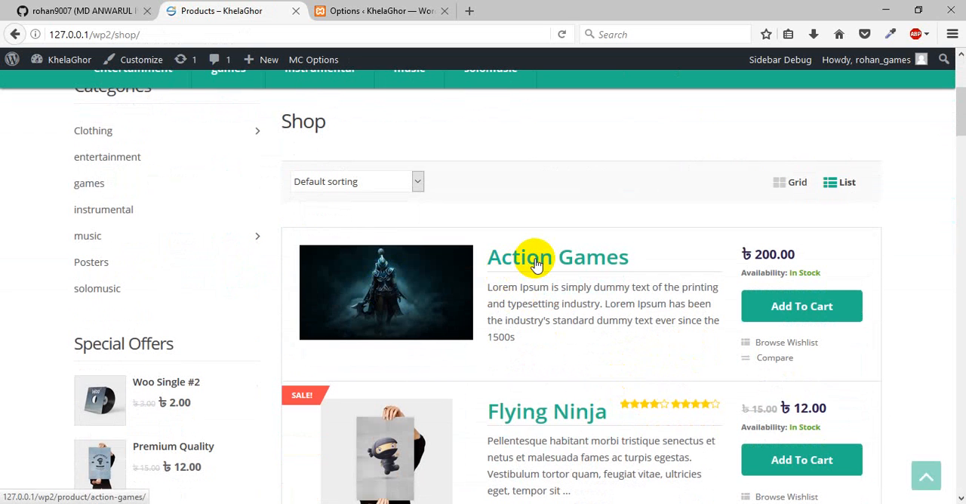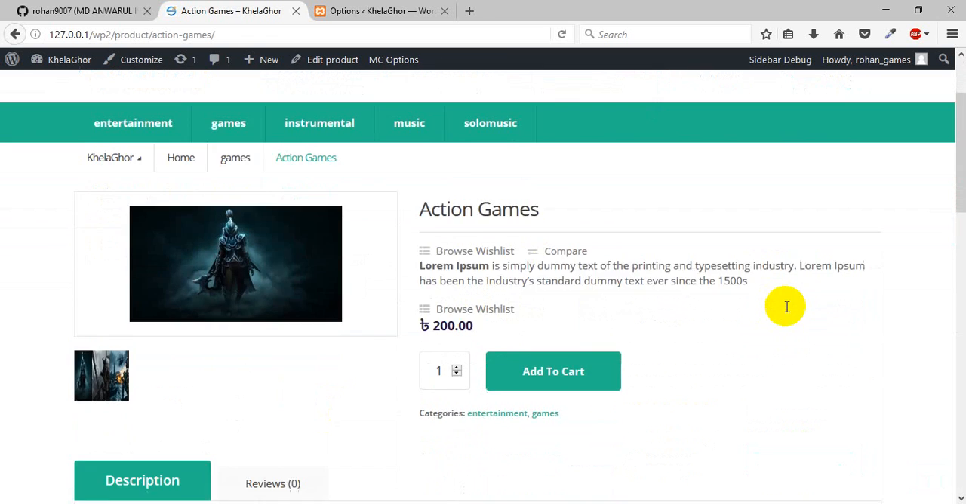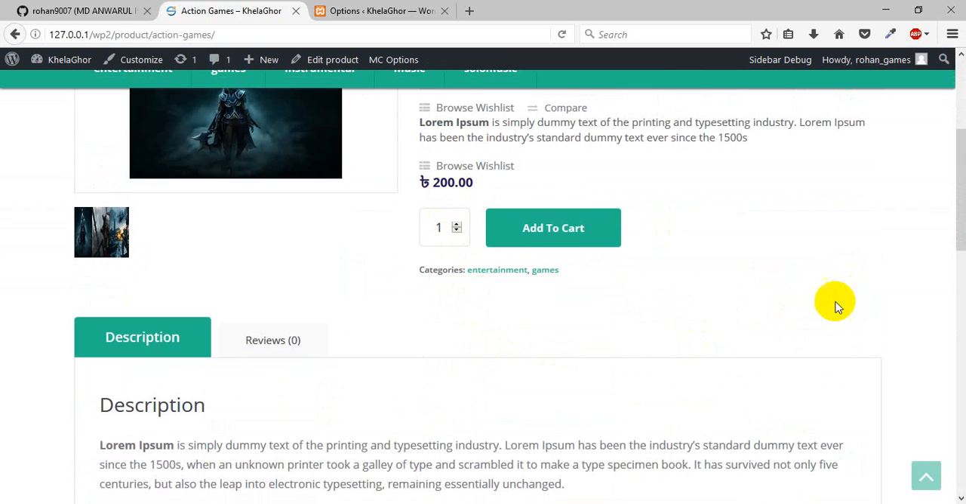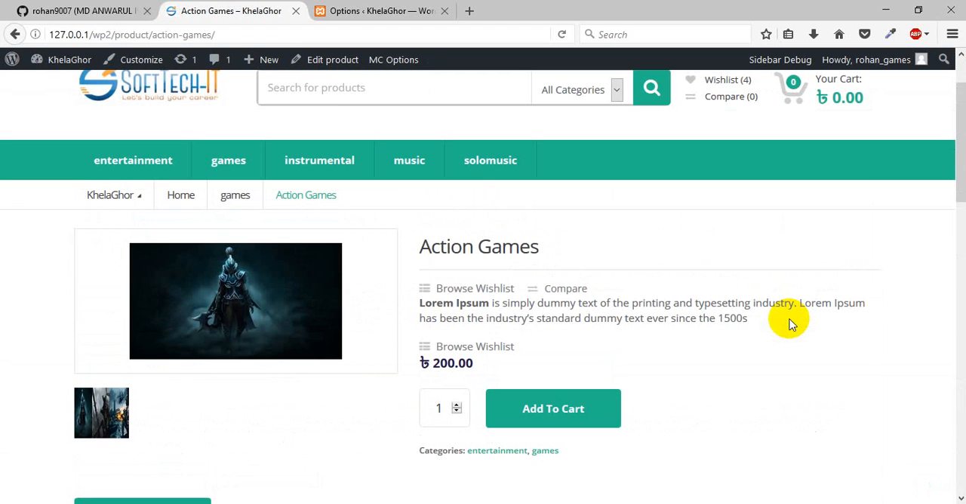Then, if I want to view the entire product details, I'll go to the product title and click there, and I will see everything here: the single item purchasing price and others, descriptions and everything. If you want to compare, it will be shown here too.